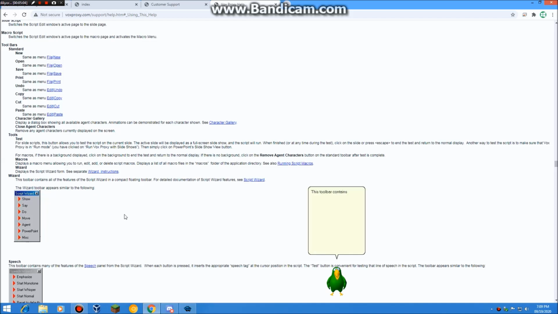Speech. This toolbar contains many of the features of the speech panel from the script wizard. When each button is pressed, it inserts the appropriate speech tag at the cursor position in the script. The test button is convenient for testing that normal speech in the script. The toolbar appears similar to the following.